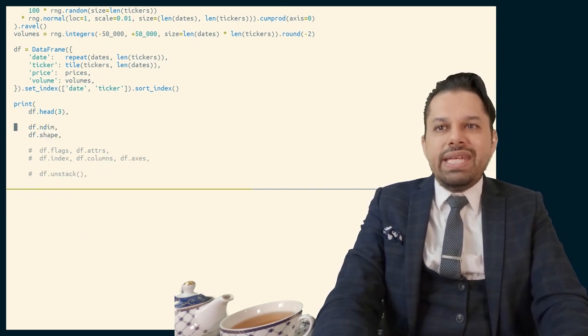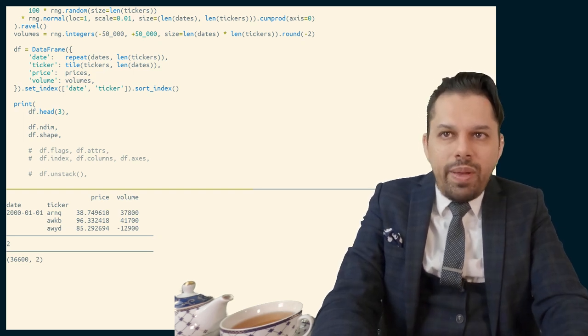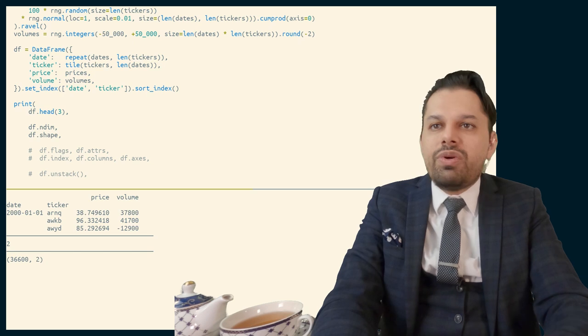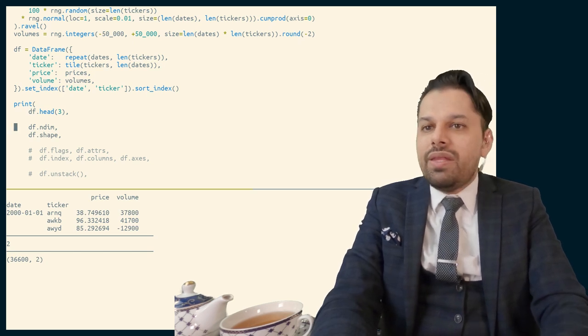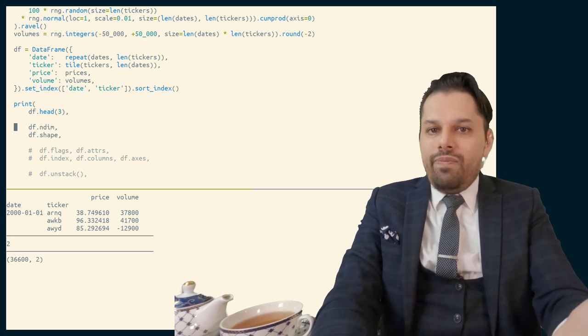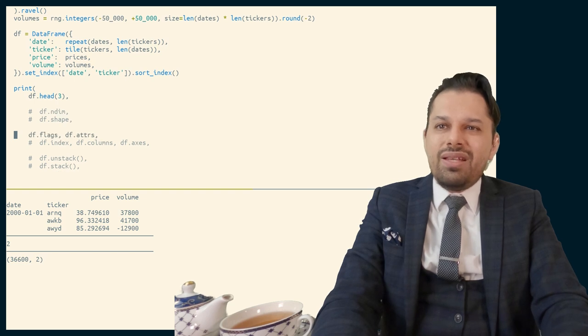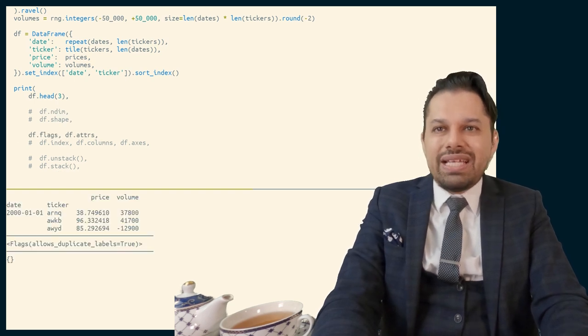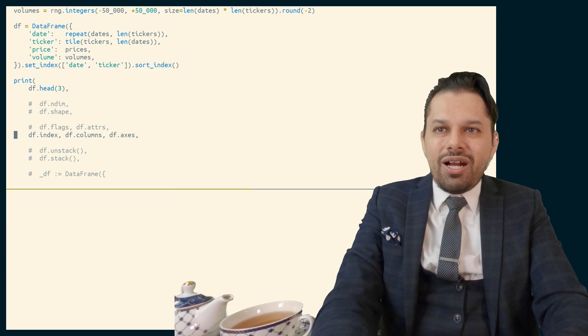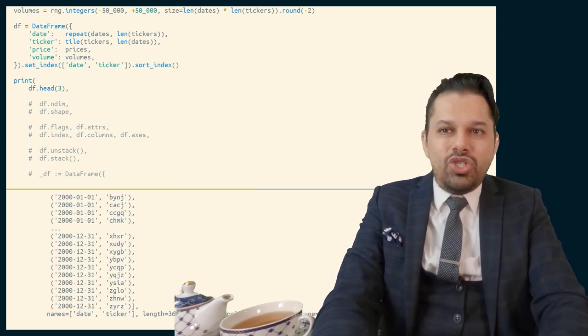I won't talk about things like ndim and shape, the number of dimensions and the shape of this thing. The number of dimensions of a Pandas data frame is always 2. The number of dimensions of a Pandas series is always 1. The shape is always the number of rows and 2, or the number of entries and 1. Not particularly interesting. I'm not going to talk about things like the metadata, like the flags and the attributes. Not that interesting. I'm not going to talk about the index, the columns, and the axes. The axes, that's just the index and the columns in a tuple.